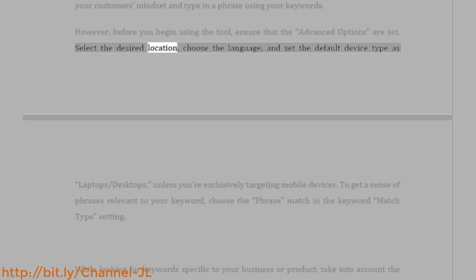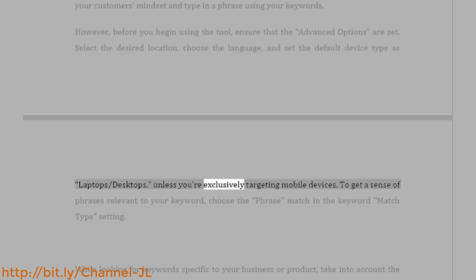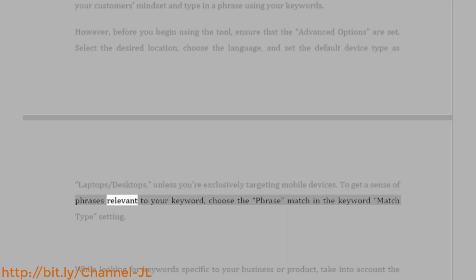Select the desired location, choose the language, and set the default device type as laptops/desktops, unless you're exclusively targeting mobile devices. To get a sense of phrases relevant to your keyword, choose the phrase match in the keyword match type setting.